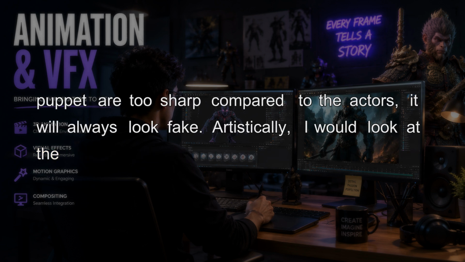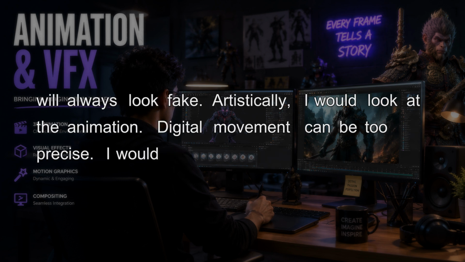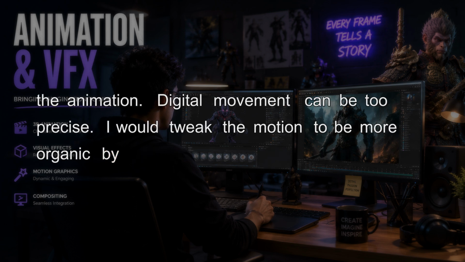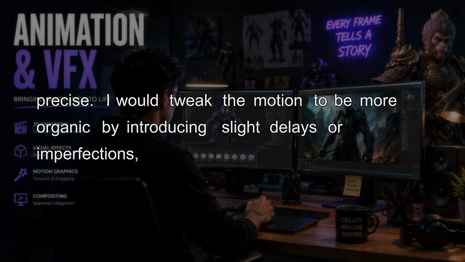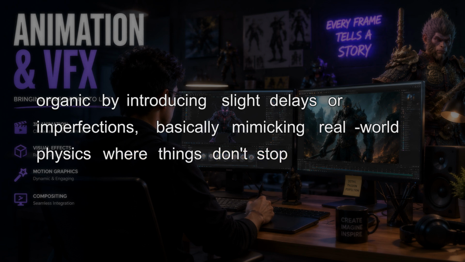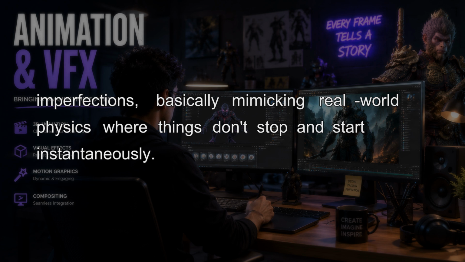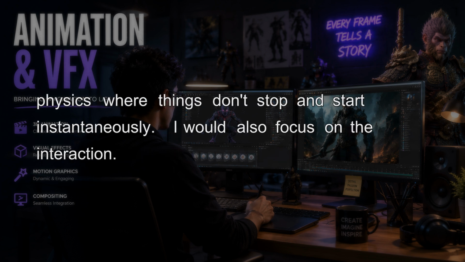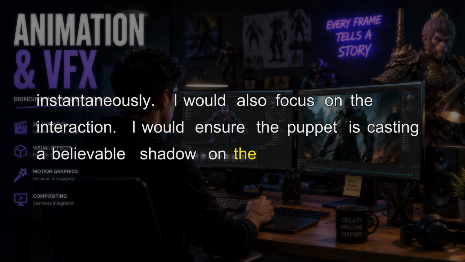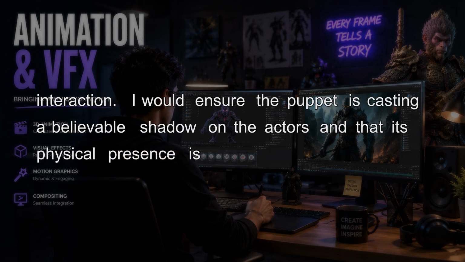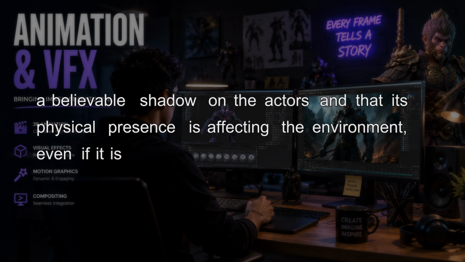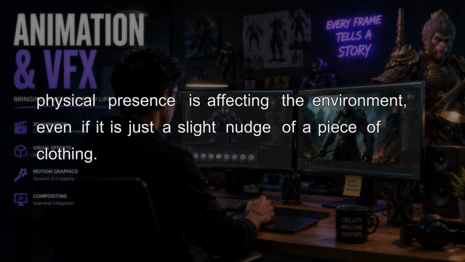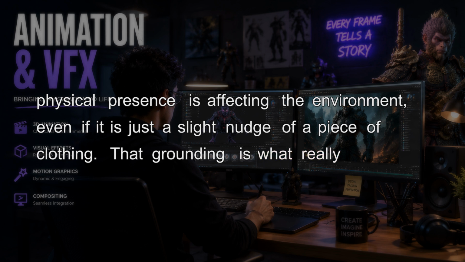Artistically, I would look at the animation. Digital movement can be too precise. I would tweak the motion to be more organic by introducing slight delays or imperfections, basically mimicking real-world physics where things don't stop and start instantaneously. I would also focus on the interaction. I would ensure the puppet is casting a believable shadow on the actors and that its physical presence is affecting the environment, even if it is just a slight nudge of a piece of clothing. That grounding is what really sells the integration.